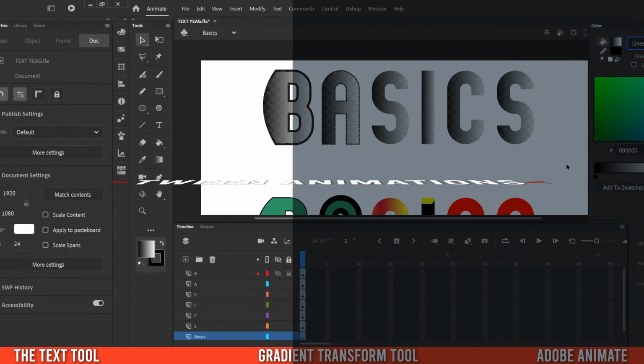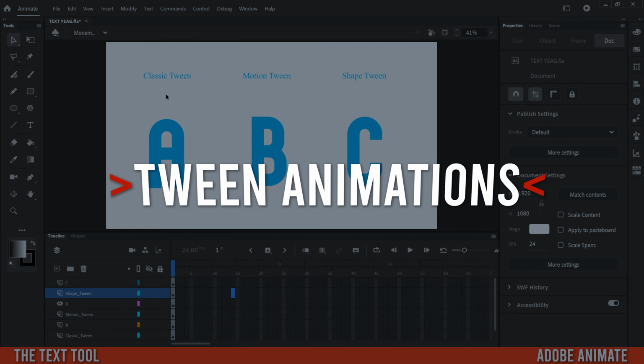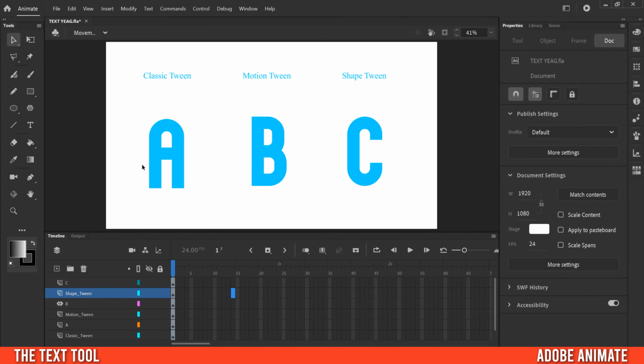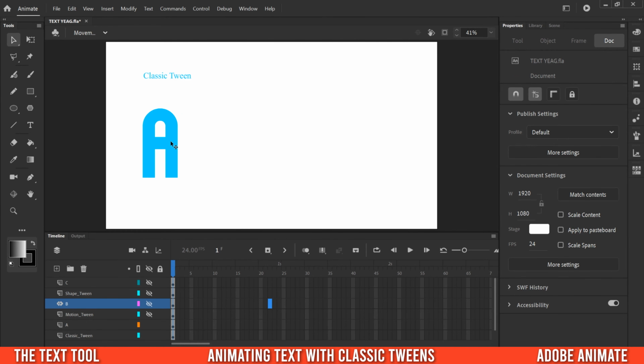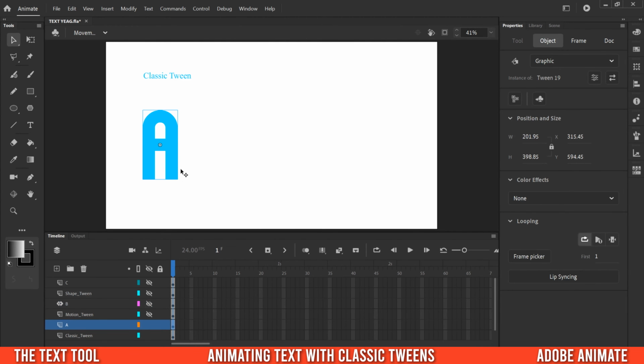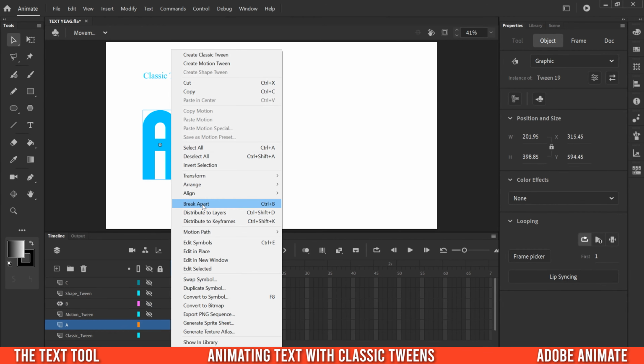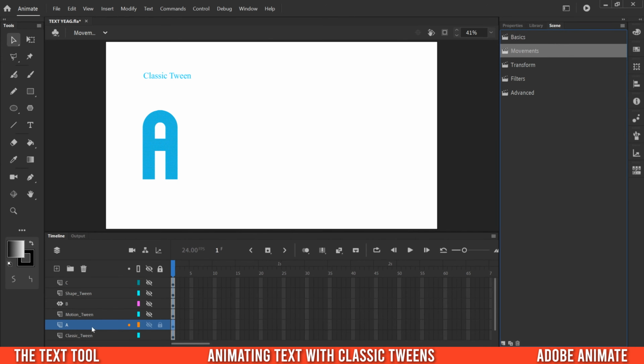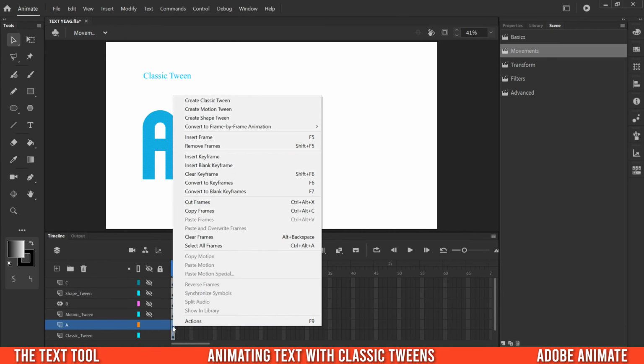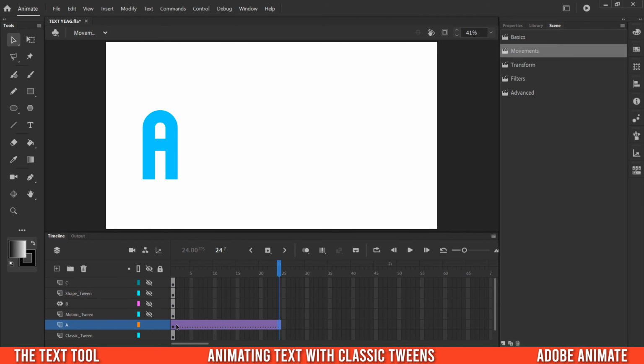All right, next we're going to look at the three main ways that you can animate your text by using classic tweens, motion tweens, and shape tweens. So for classic tweens, I'm going to use this A right here, but I'm also going to right click and break it apart. And you can see here that the A is on this layer and there's the keyframe for it. So I'm just going to right click and go up to the top to create classic tween. It's going to turn purple and add all these frames right here until 1 second. So if you do it that way, it'll go to exactly 1 second.